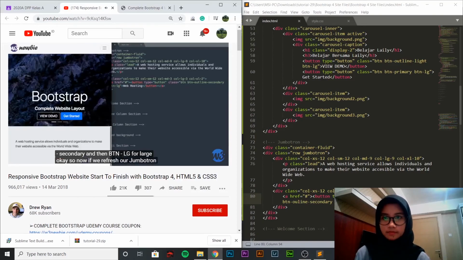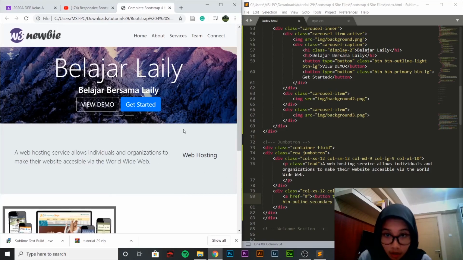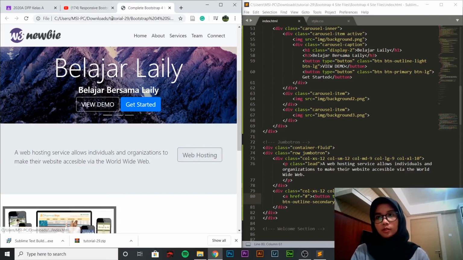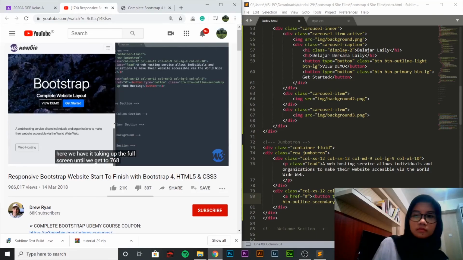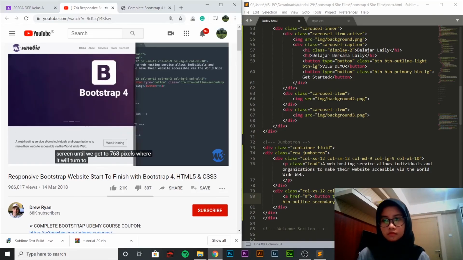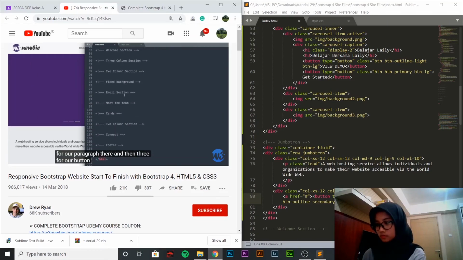Okay, so now if we refresh our Jumbotron here. Kita refresh, ini nggak ada kan? Ada web hosting. Ini ada yang typo, outline bukan outline. Makanya dia nggak ada garisnya. Web hosting. Here we have it taking up the full screen until we get to 768 pixels, where it will turn to 9 columns for our paragraph there, and then 3 for our button.